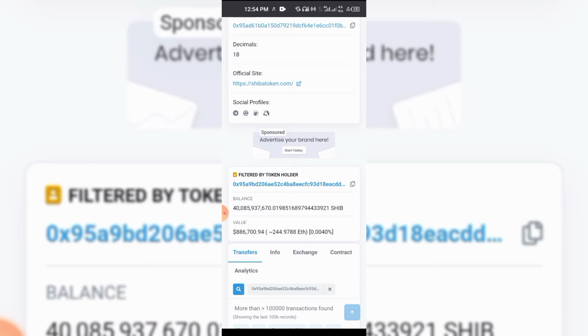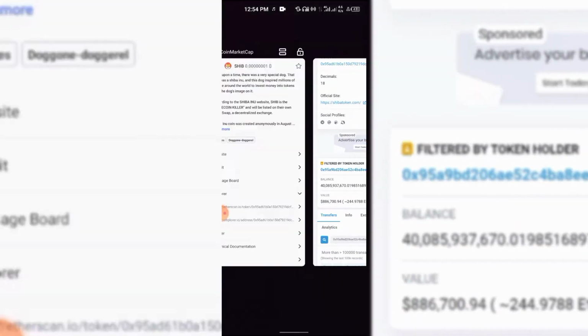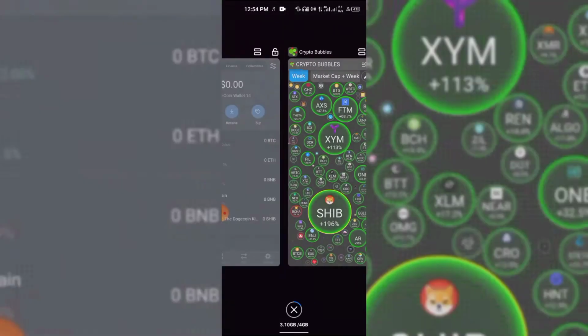You can see here that what exists on this wallet is about $886,000. That's about 40 billion Shiba Inu. All right, copy the address. Let's copy the address. Now go to Trust Wallet.